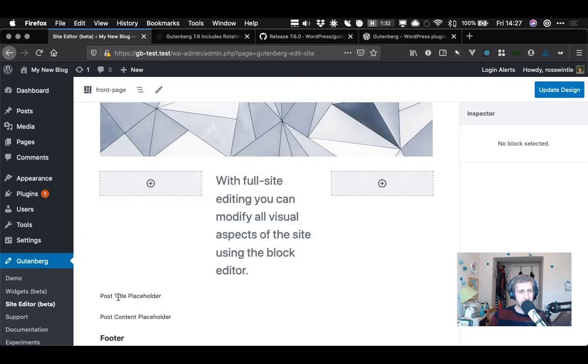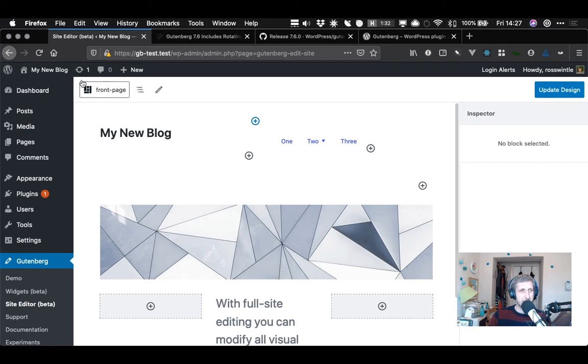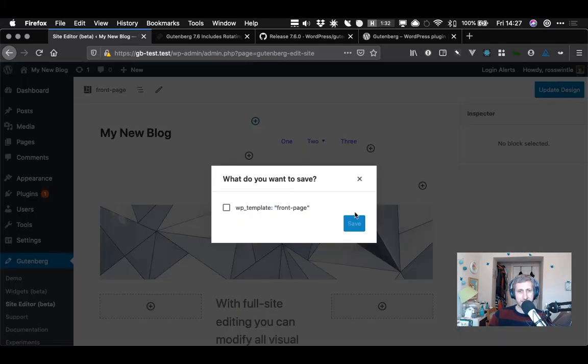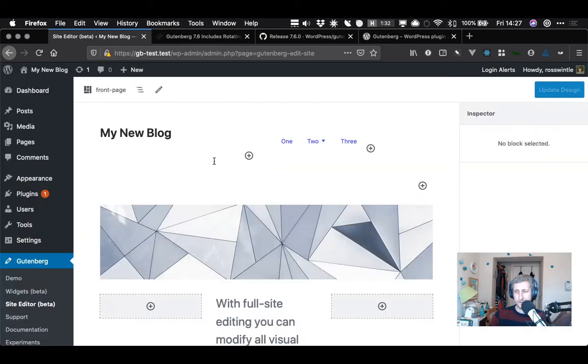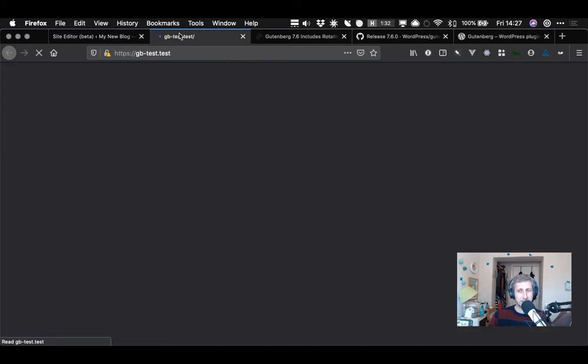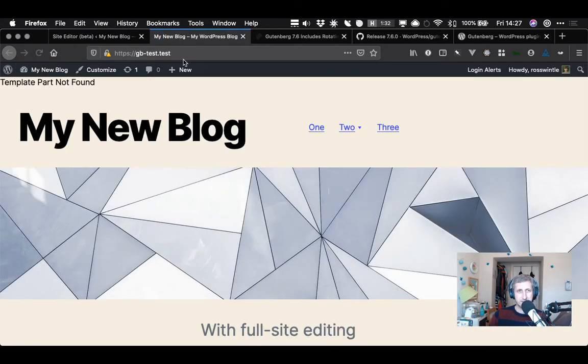Post title. Don't know why I've got that on the home page. I kind of want some latest posts, not post title. Okay, is this enabled? So if I update design now, what do I want to save? The front page template. So if I visit the front page, do I now see this new layout that I've created?